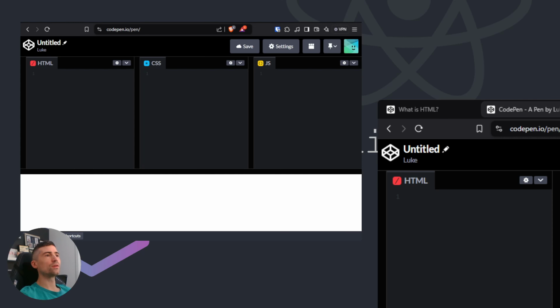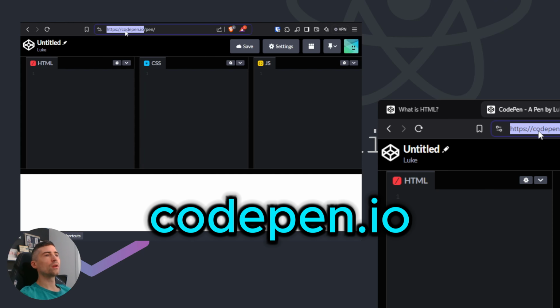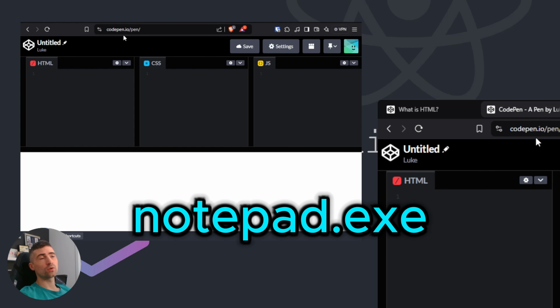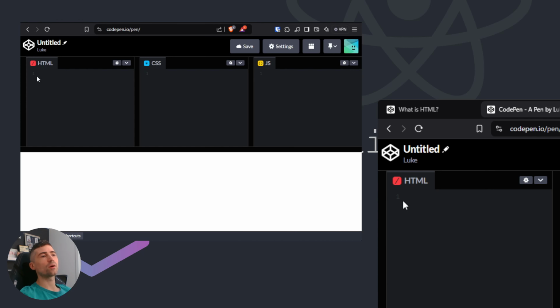So I'm just using CodePen.io to test this code, which basically allows you to type in code here and it will display it down the bottom. If you want, you could also load up a notepad or a text editor and type in the HTML, save it as .html, and then drag it into a browser and display it that way as well.